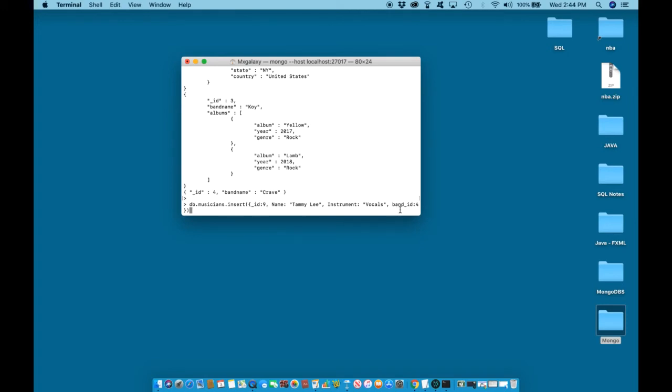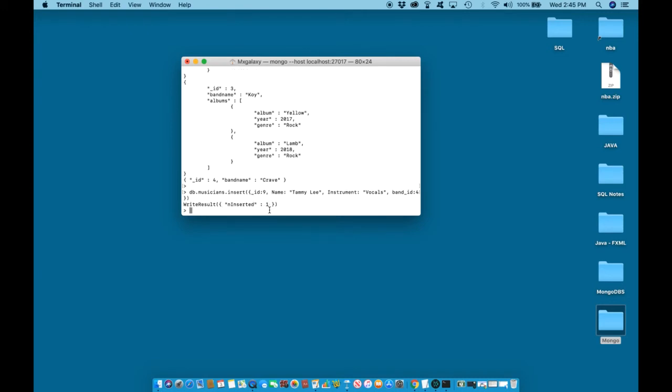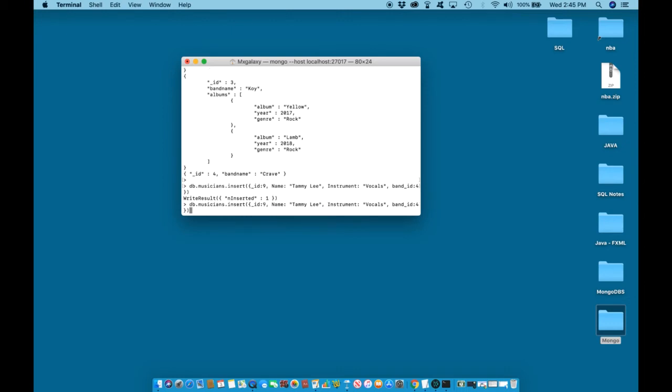And by assigning this band ID for this musician, we are linking the ID back to the original band, who has the same ID, band name Crave. Therefore, we are creating a document relationship. Hit enter, and we have one successful return. Let us do this a few more times. Hit the up arrow and backspace.